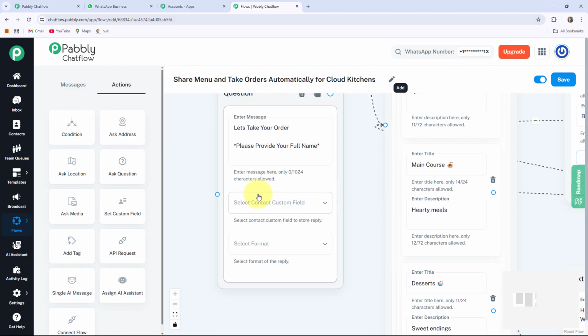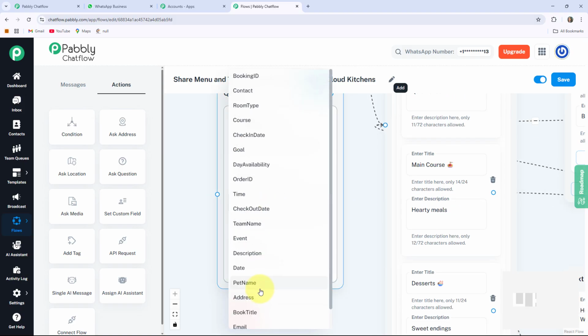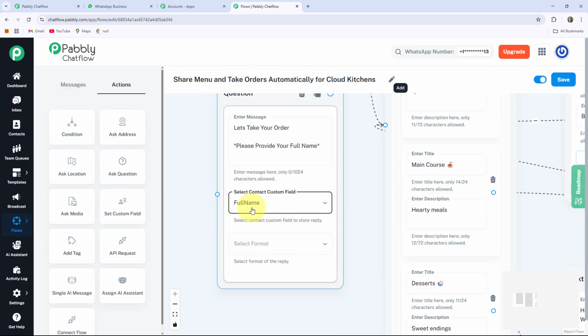So for that I am selecting the contact custom field as full name. I already created this field before. If you want to know how to create a contact custom field in your Pabbly Chatflow account, then we have created a separate video for it. I'll provide the link of the video in the description box.